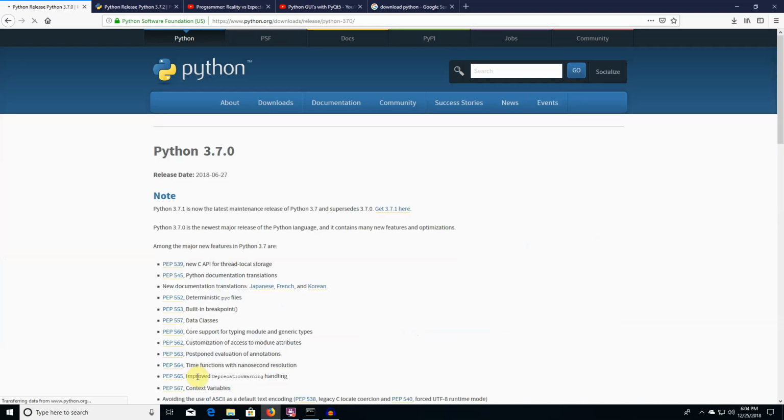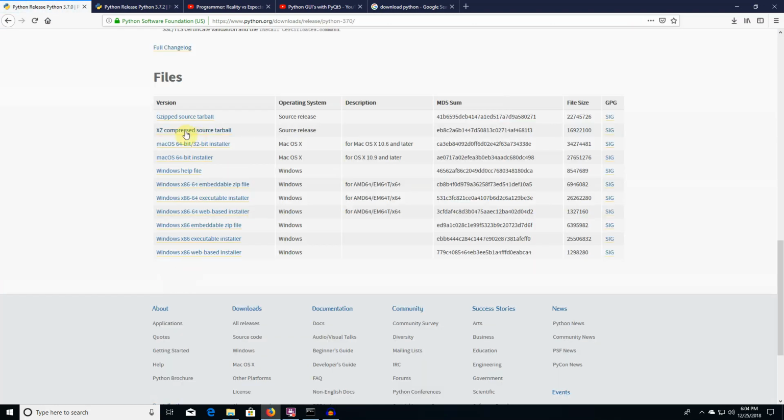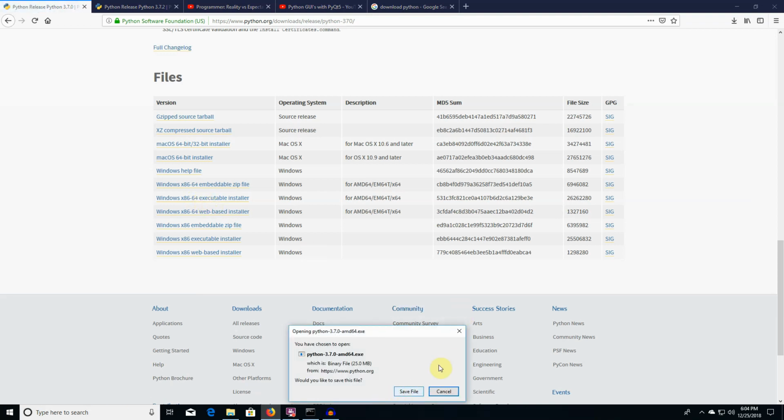It'll take you to this page here. You're going to want to go down here to files, and you're going to want an executable installer. There's this one at the bottom or this one at the top. I think the one at the bottom is 32-bit. The one at the top is 64-bit. That's why it says 64 right there. I have a 64-bit computer, so I clicked that, and it again gives you the file to save, and then it'll go up in your downloads, and then you can start the installer.